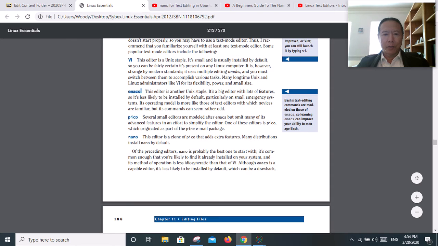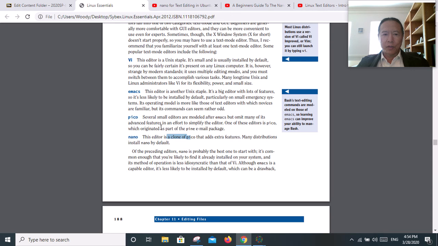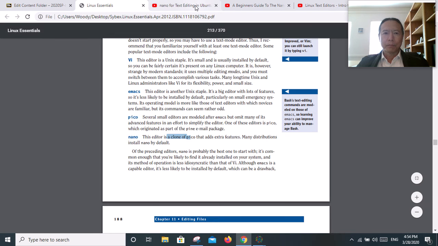Nano, this editor here, is a clone of Pico that adds extra features here. So you have Pico, some features here. You have Nano, more features here. You have Emacs here. That's all the fancy features you have here. So Nano here, Pico, Nano, Emacs here.